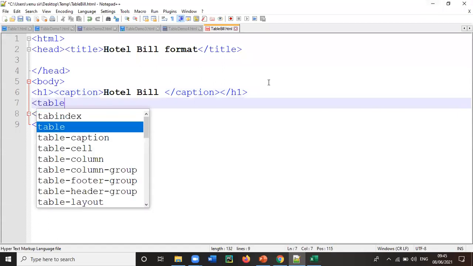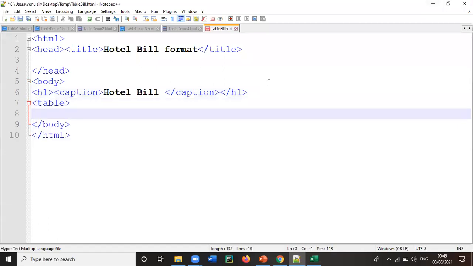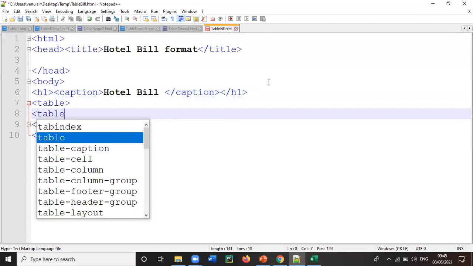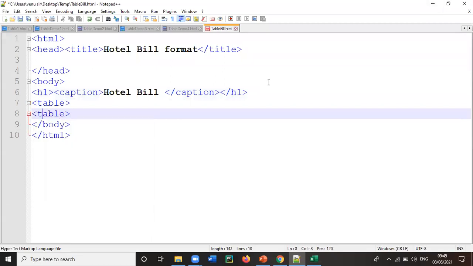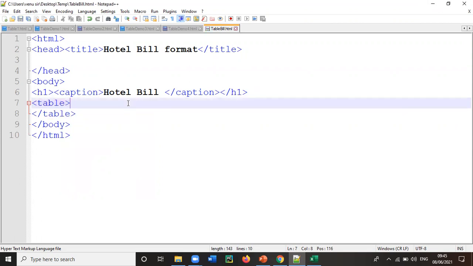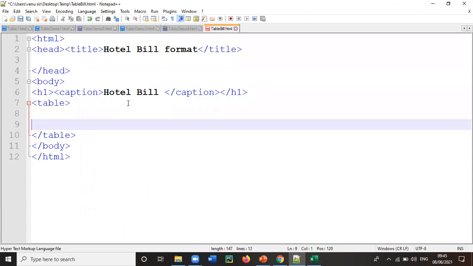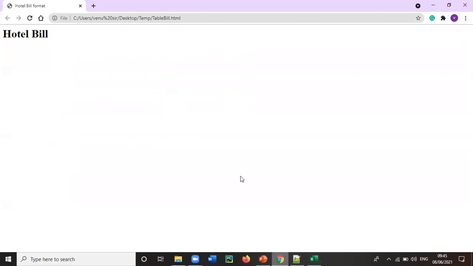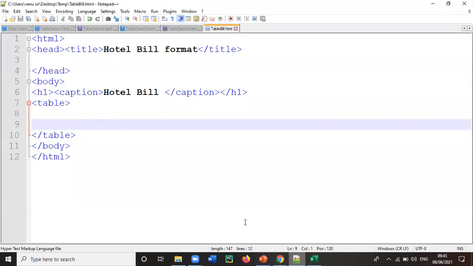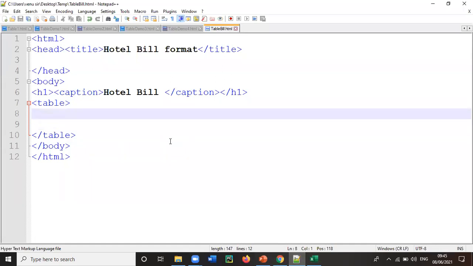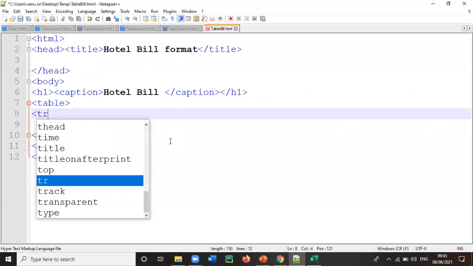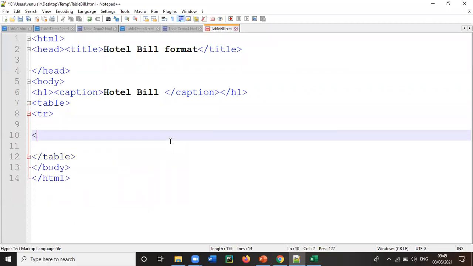So let us include a table for the contents. One table will be added to this. Now, just adding a table tag will not suffice, and it will not add any table. We have refreshed this, but no table is visible. I think we need to specify some rows. So we'll add one particular row to this.